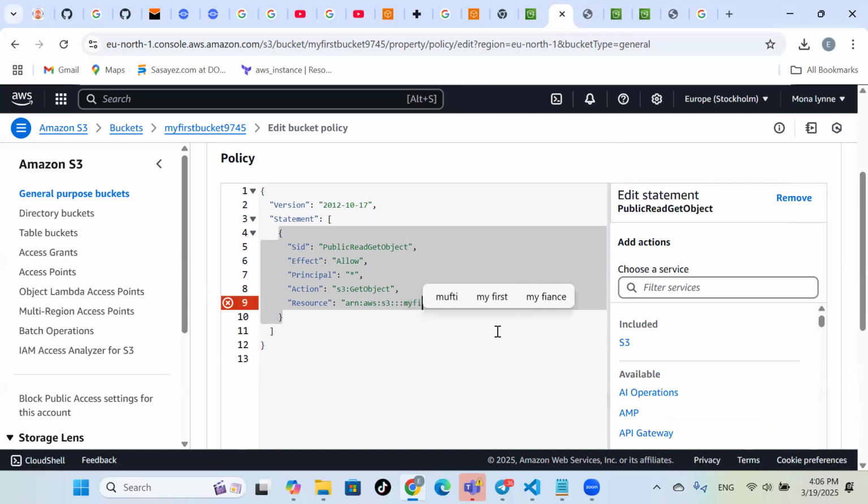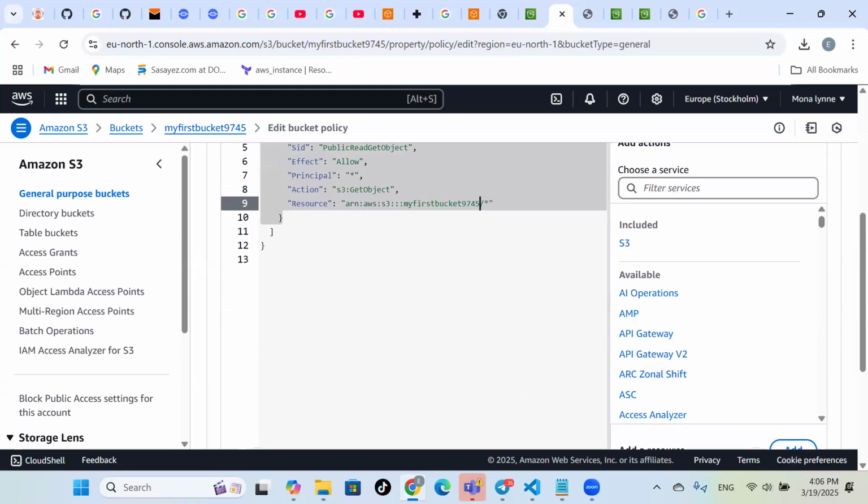Mine is my first bucket 9745. My first bucket 97, so that's the name of my bucket. And once everything looks good, make sure you have replaced it, don't just copy and paste. And now it's going to make the bucket public. The policy that we're adding is allowing public read access.